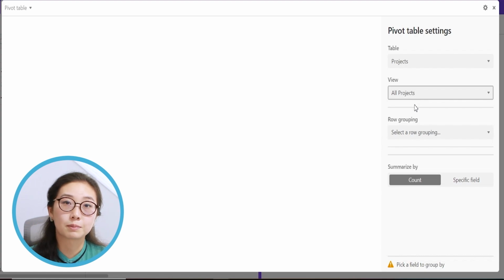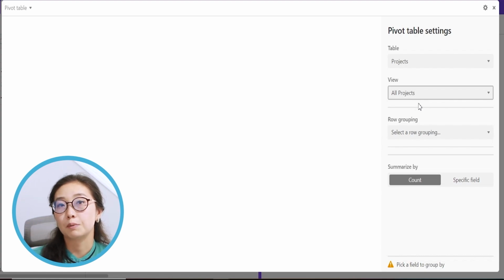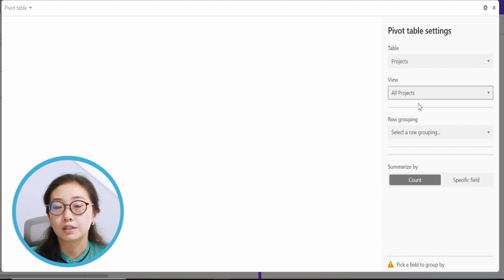When you set up pivot tables, it's important to be careful about which view you use. Very often, I set up pivot table specific views that are locked so that no one can filter my data differently, and that would mess up the reporting. So instead of using all projects, let's stay with best practices and start a new view for the pivot table.